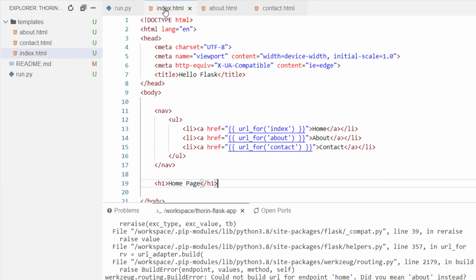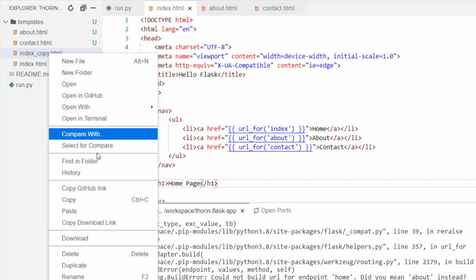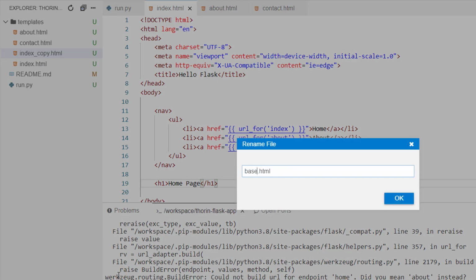One of the beauties of using a framework like Flask or Django is that they allow us to reuse as much code as possible. Let's create a base template that can act as our primary page. I will duplicate the index.html file and then rename that new copy to base.html.